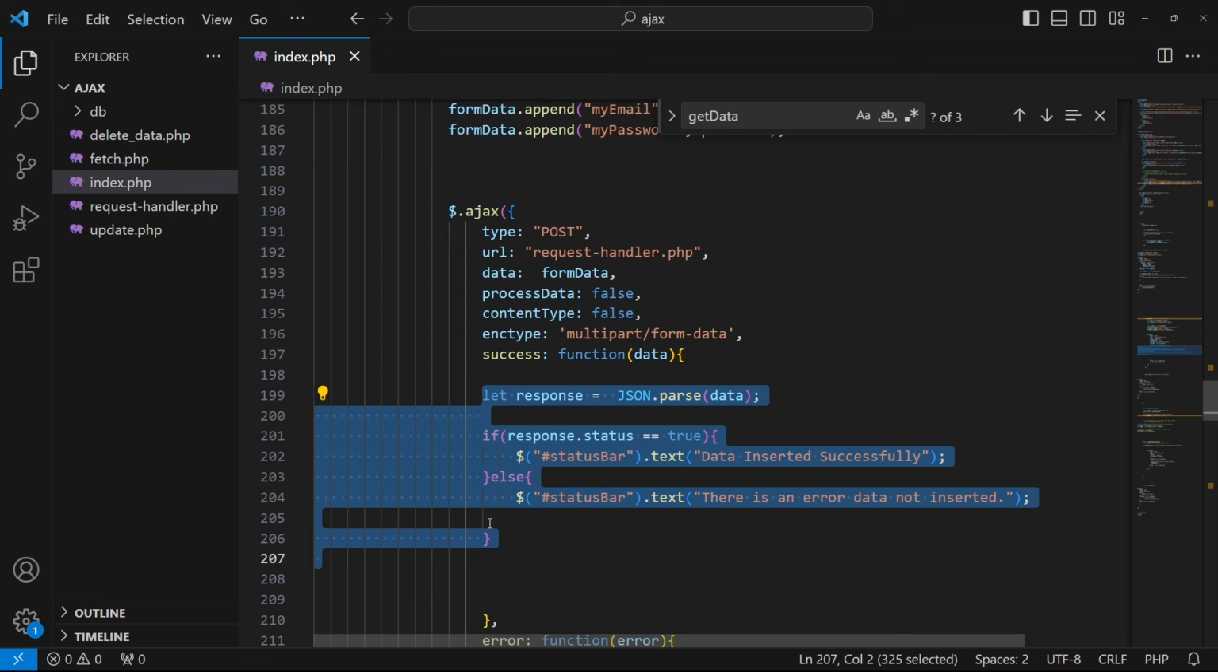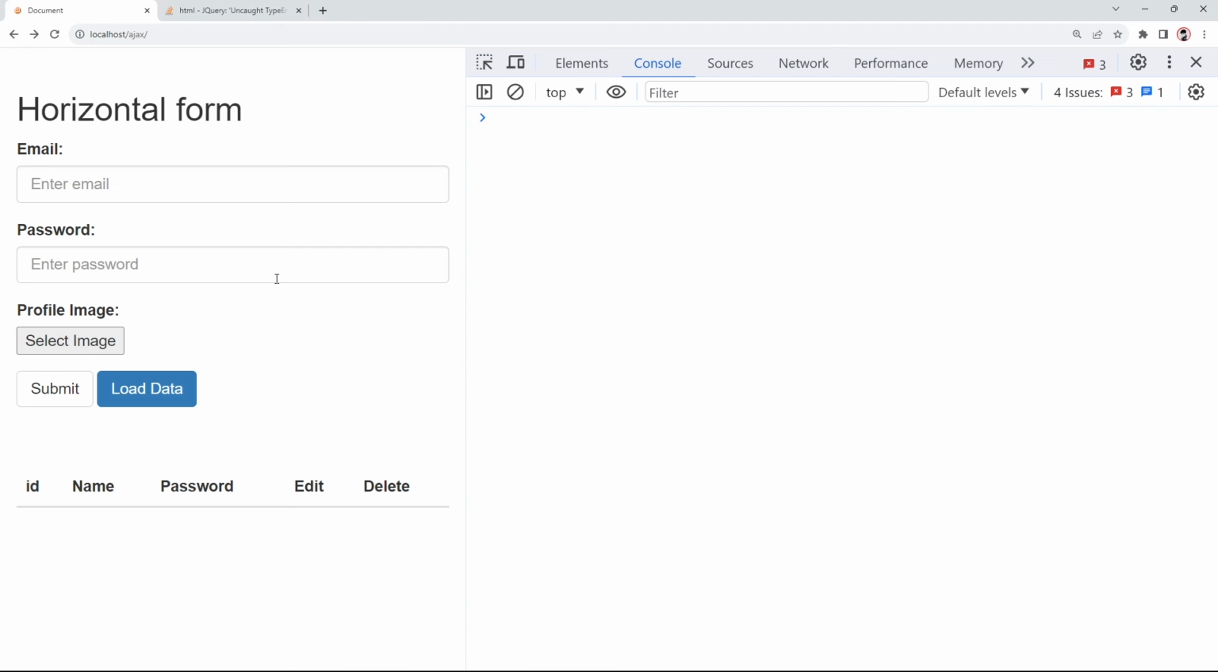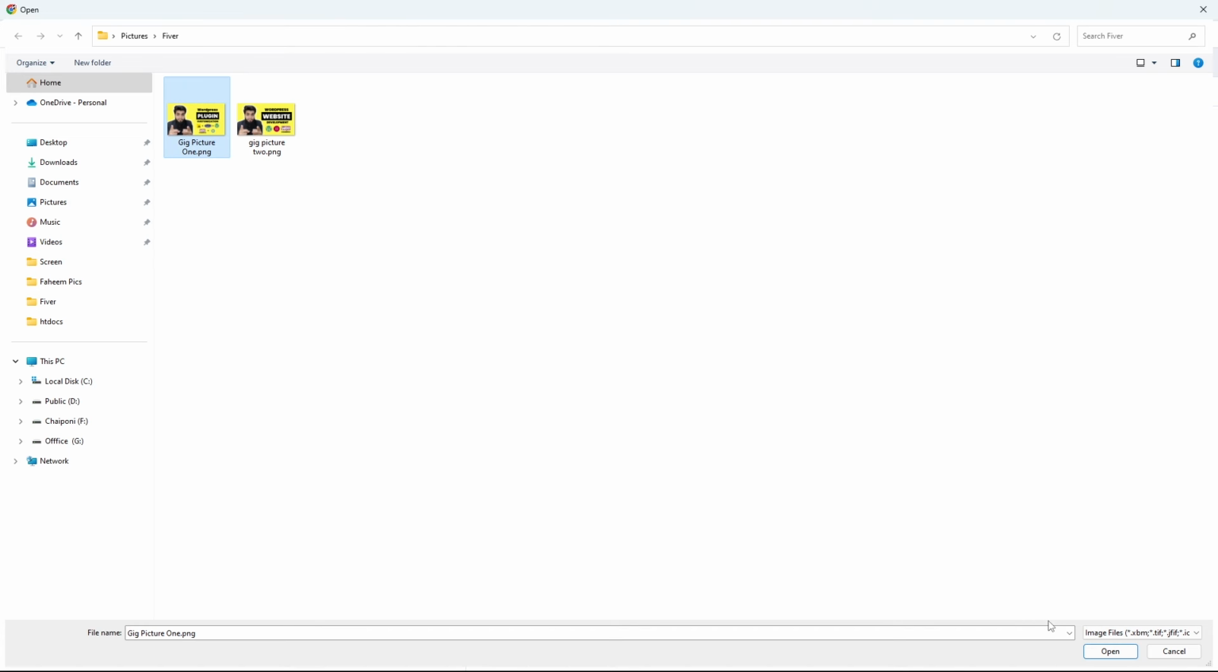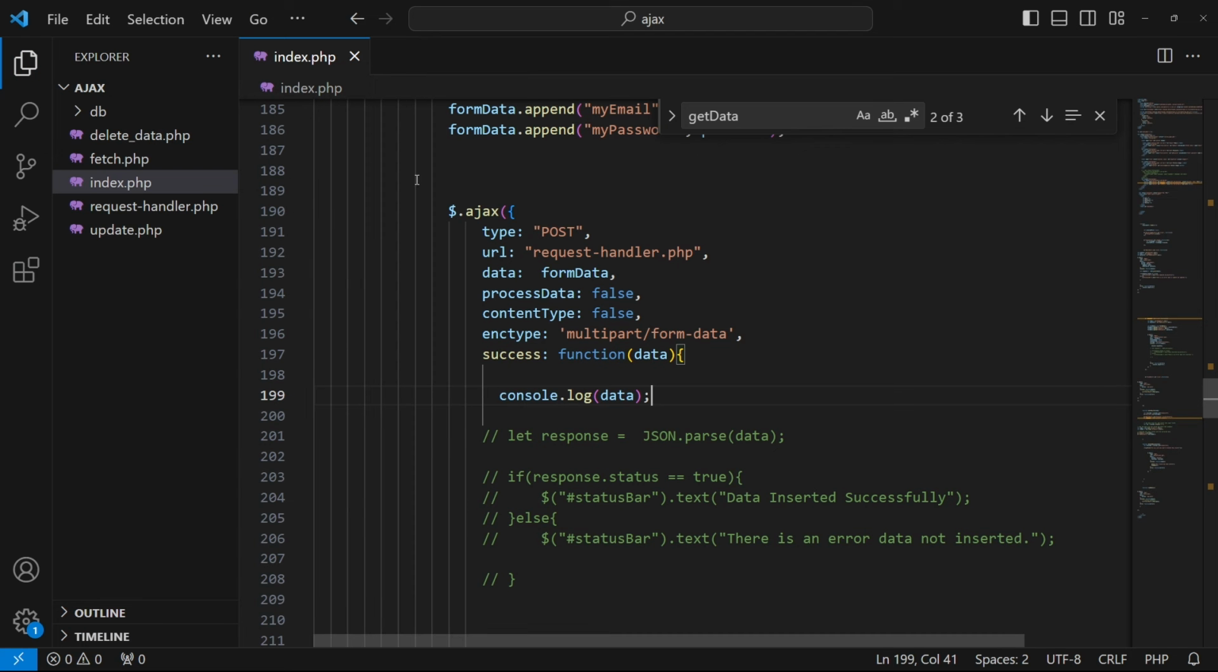So as we know that our requestHandler.php file will receive this data, first of all I will comment this for a reason, and directly I will console.log the response from our server that will come at this position. And now let me refresh this. I will select an image like this and I will submit this. Okay, status is equal to true. We have to make some other changes.